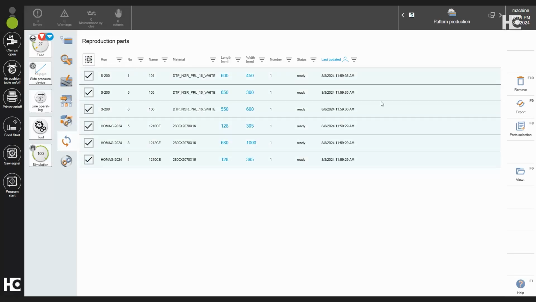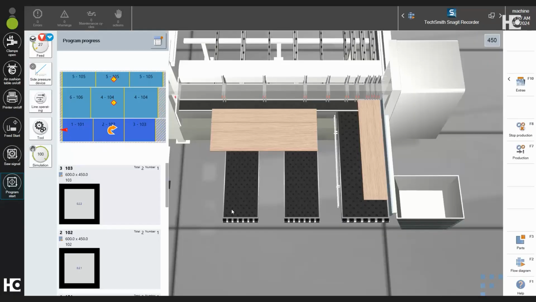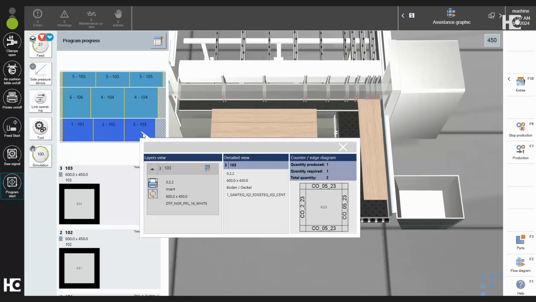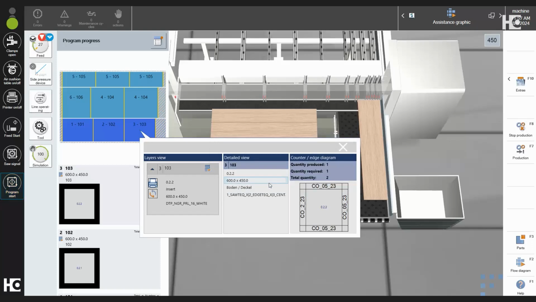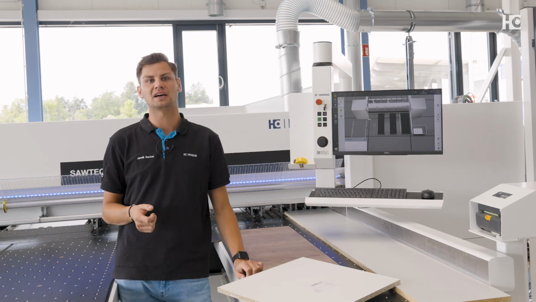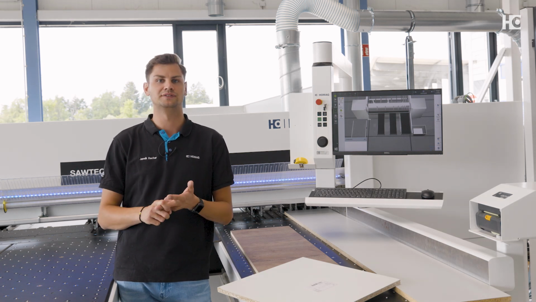All parts in the list can now be transferred collectively to the optimization. For example, CutWrite, IntelliDivide or CutPlan. Then you will have a new cutting plan that can be sent back to the saw for production. As you can see, reproducing parts in the future will be fast, easy and error-free.